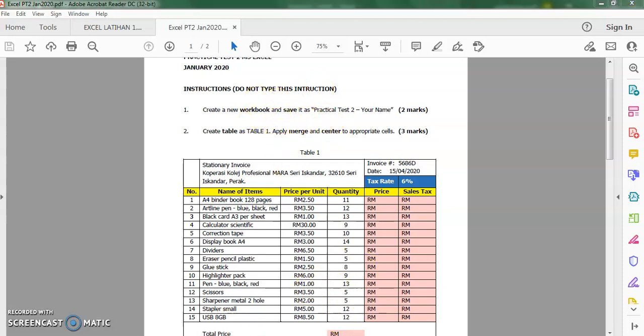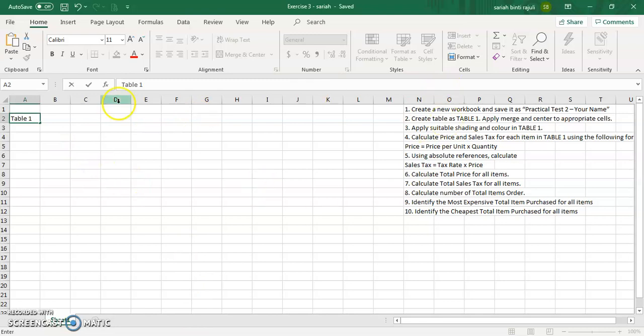Let's do it. Open Microsoft Office Excel and then create a new workbook. Save it as Excel exercise 3, and then put your name. Instruction number 2: create the table as Table 1, and apply merge and center to the appropriate cell.